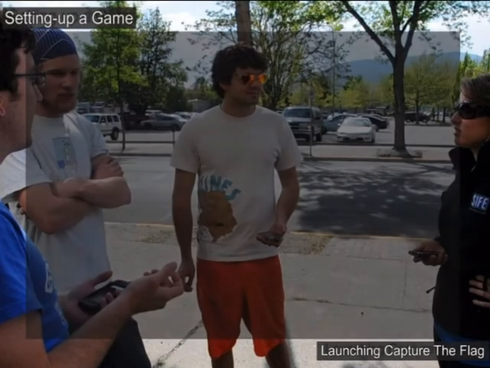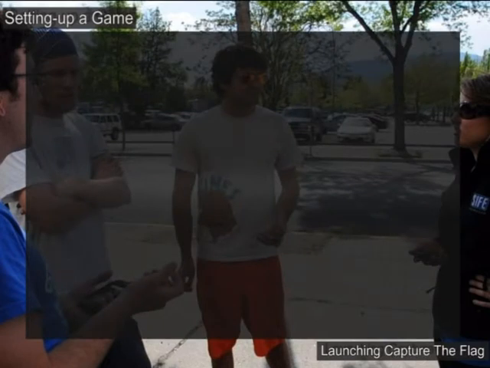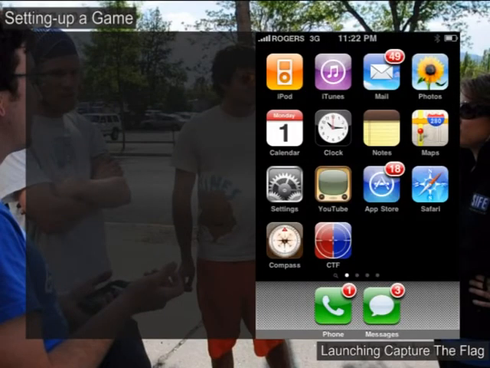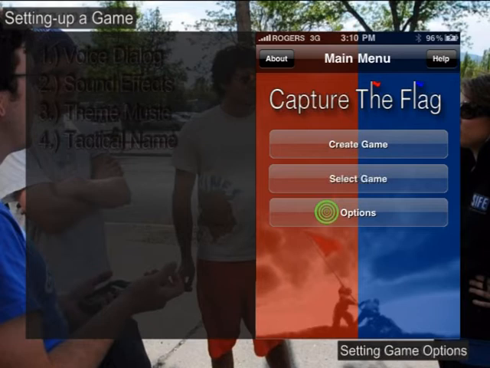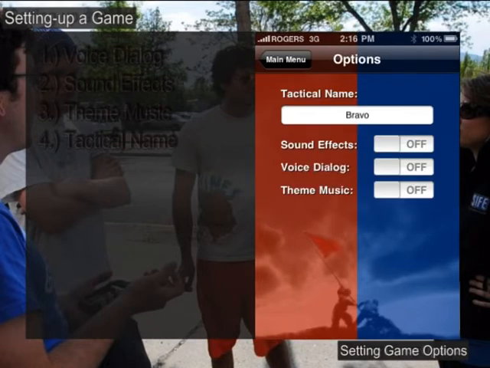We are now ready to launch Capture the Flag. From the Launchpad Springboard view, find and tap the CTF icon to begin Capture the Flag. Now that we're inside Capture the Flag, let's set the game options. The game options are selected from the main menu. Once the options have been set, they'll be the default for any new game.